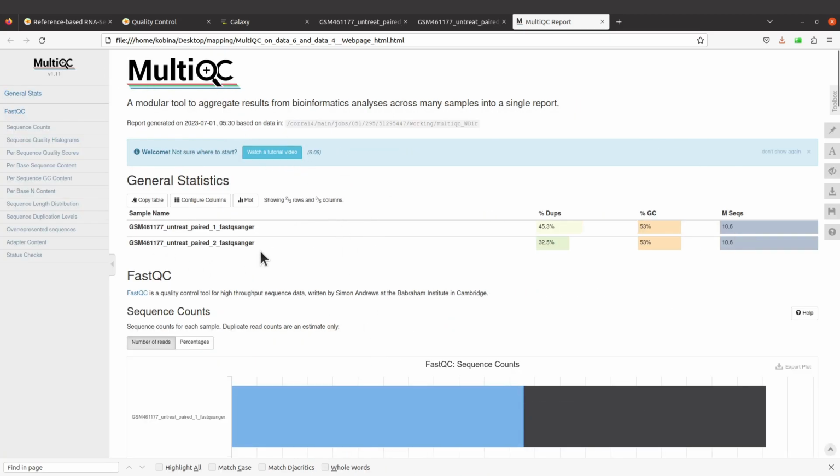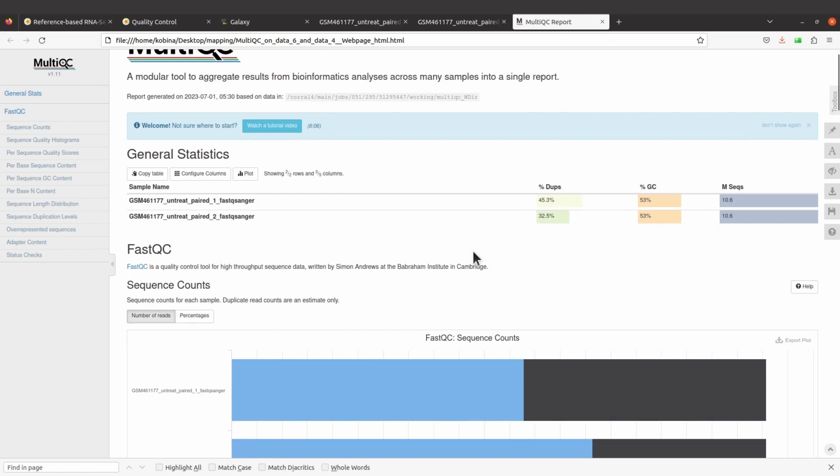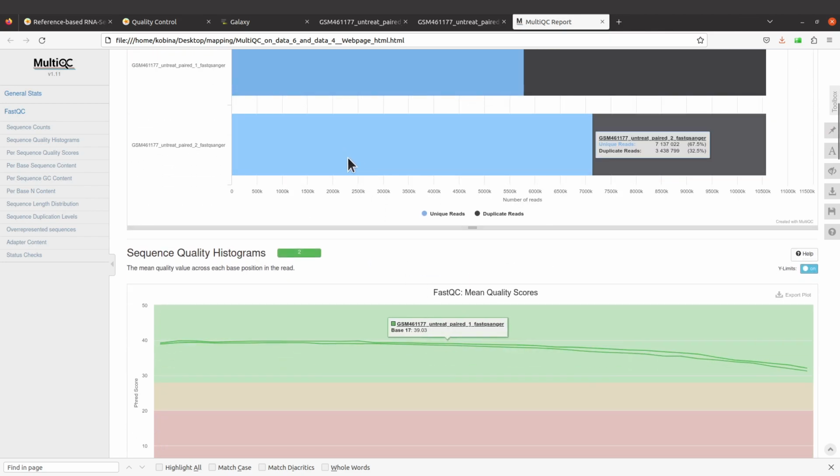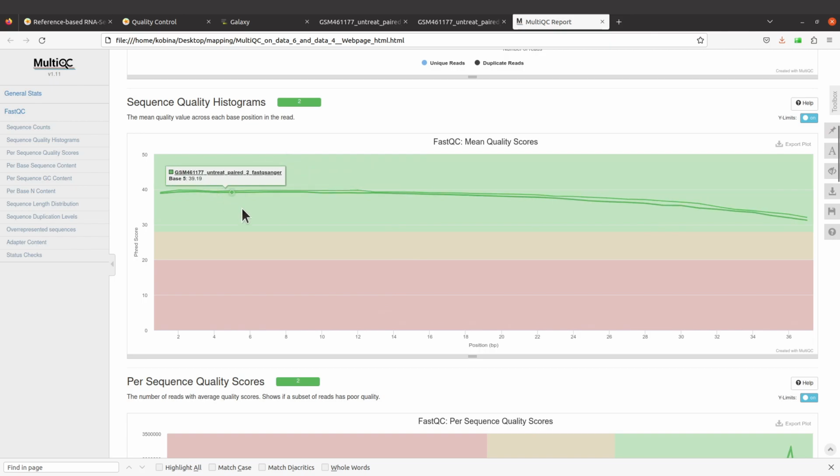All right, so we have our MultiQC. You can also see our two files, read 1 and then read 2. You can see them here. You can see some statistics here. We can also see some plots here. So let's just take a look at this one. I'll focus on just this one.